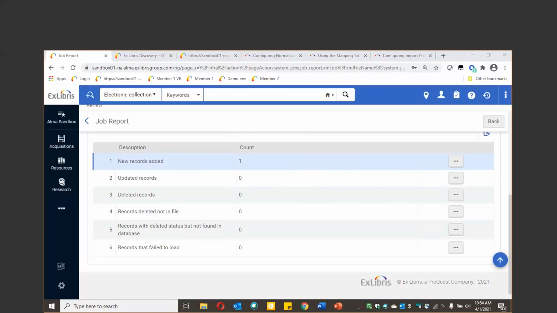There's a question, if I need to change the linking parameter, do I need to reload everything? Yeah, I would think so. If you're making changes to the import profile, I would think you would need to run it again.